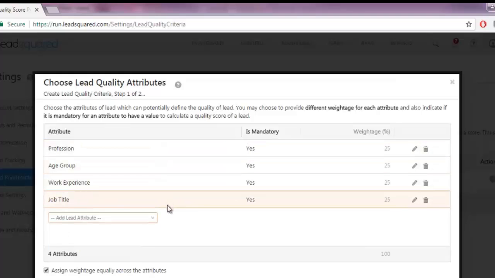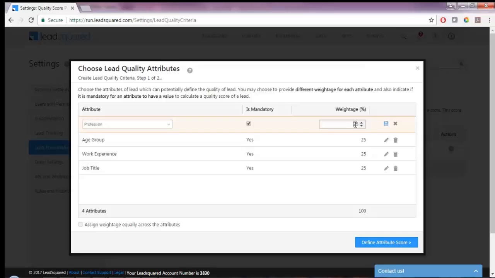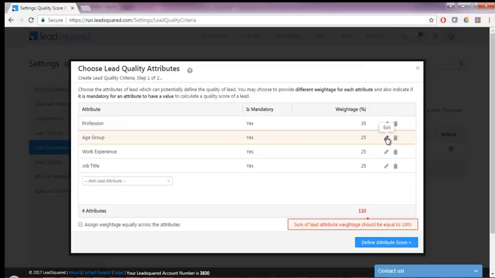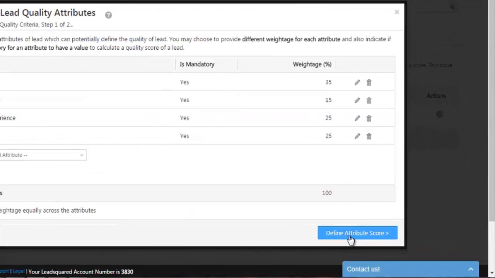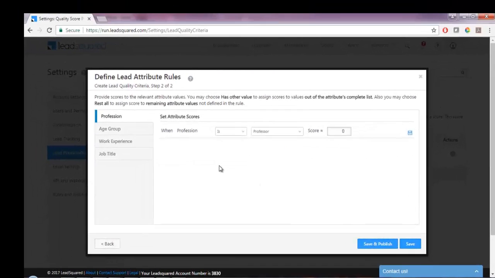So we have added 4 different attributes to calculate lead quality criteria, and we can set the weightage for these 4 attributes equally by clicking this option called assign weightage equally across the attributes. Or if you want to manually assign weightage, then you can disable it and click edit and change it. And then I'll click define attribute score. So here in step 2 we can set the score for each attribute and their respective values.